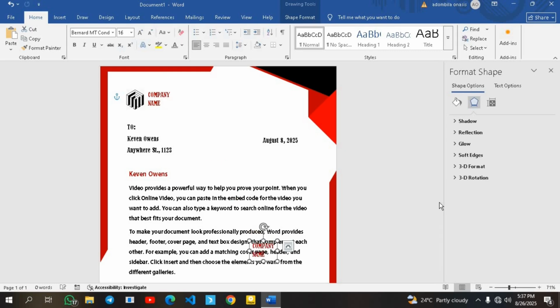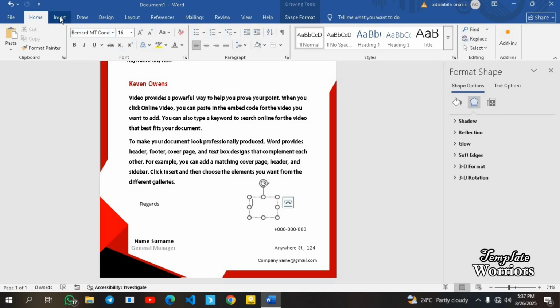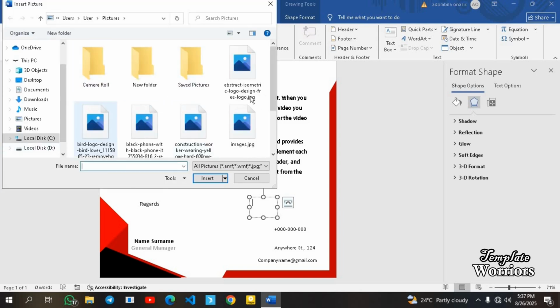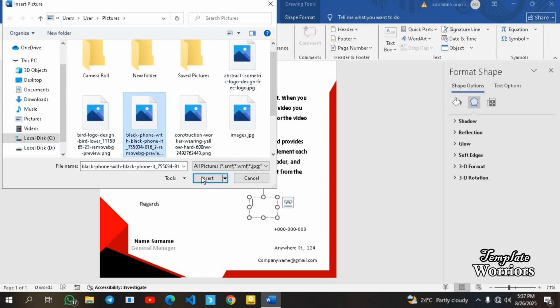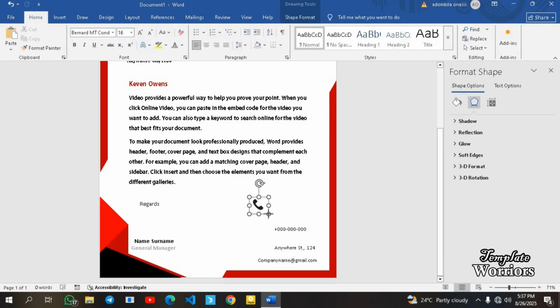Again, let's go down to the bottom, to the phone icon there also. I'll insert that phone icon. So I'll just clear all the text here, then go back to the insert tab and click on pictures again to insert our phone icon. Alright, so I have it here. I'll insert it. You can zoom in your document to have a clear view of everything. So I can make it something like this.